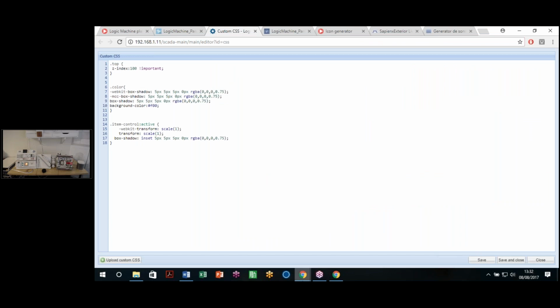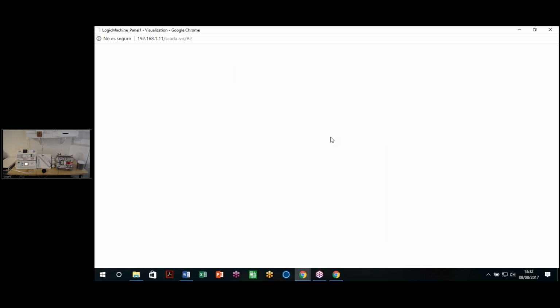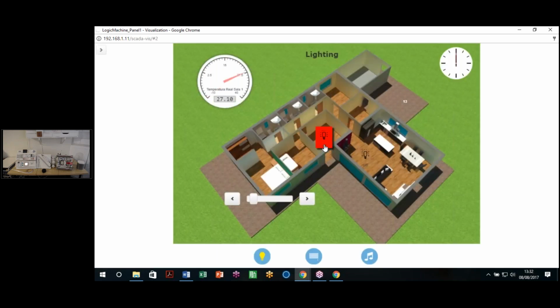So when we save and update the page very quickly, now the object will have a shadow, and when we click on the object, it will show the shadow inside as we are pressing the object. You can see we have created a sort of 3D button very quickly and very easily with the CSS classes. I don't know if you can see it, but there you go. The shadow inside, the shadow outside.